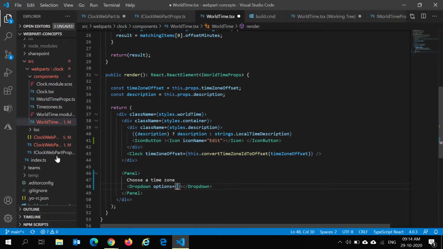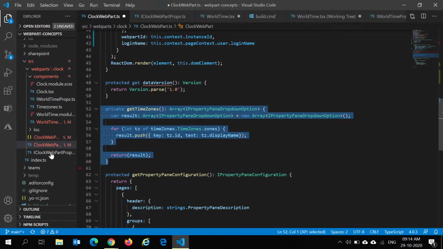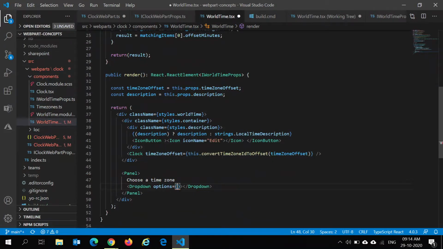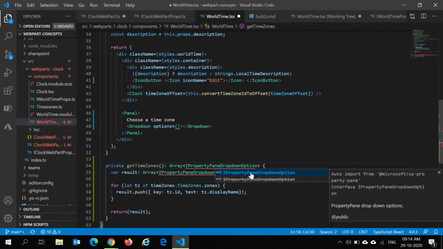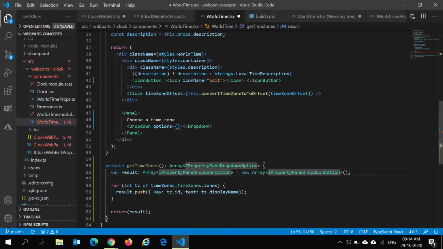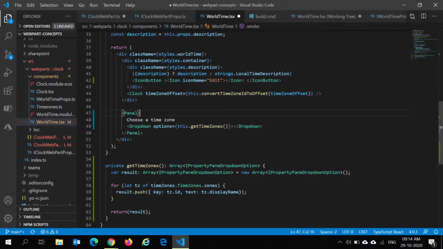So for the options, I'll use the same helper method which is used for the web part property pane. So this will be the get time zones. What it's doing is it's trying to get all the possible time zones and converting that into a drop down option. So here I'll use this dot get time zones. So now our panel is ready, which will show a drop down.